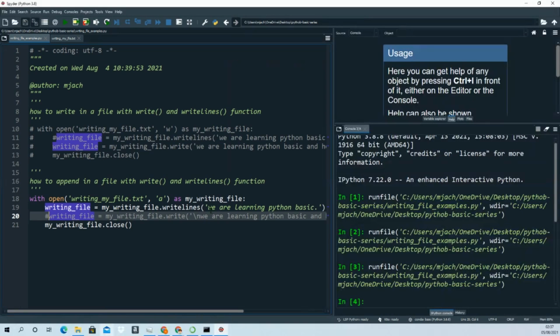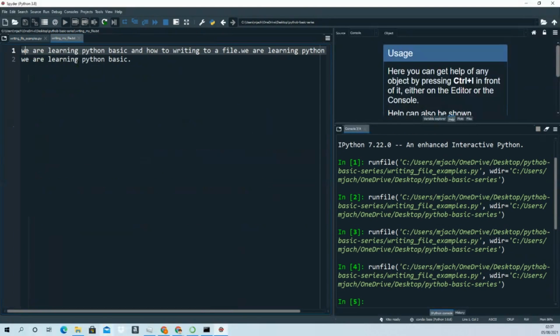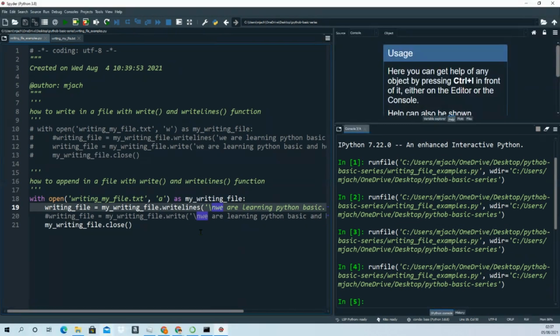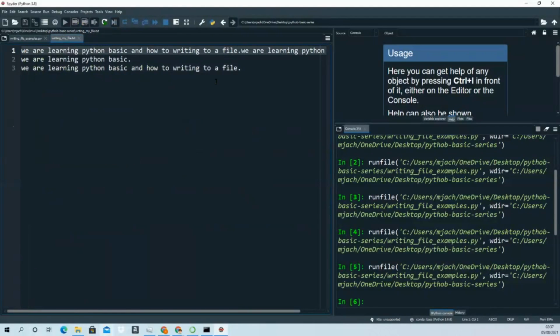But if I put the \n, it will be written on the next line here. So this is how you can write to an existing file, appending something new. The same works with the writelines method and the write method as well; you can do it either way. The first we did with writelines and the second with the write method.